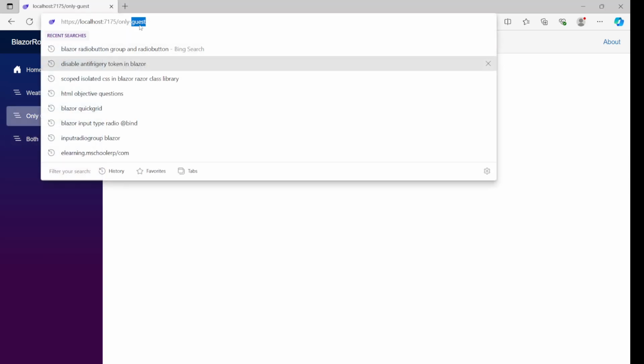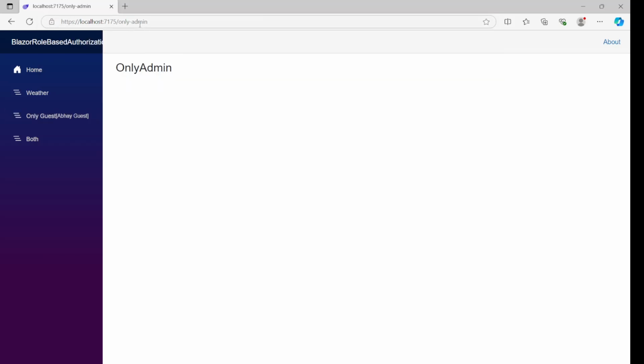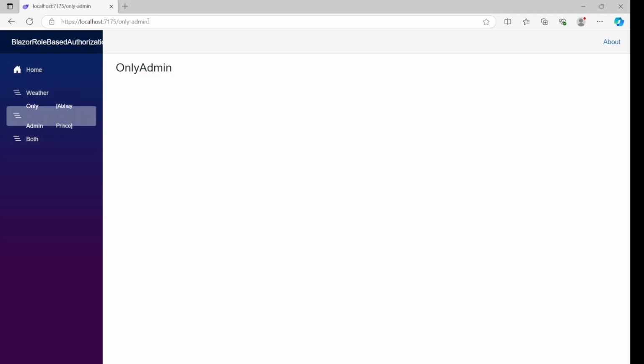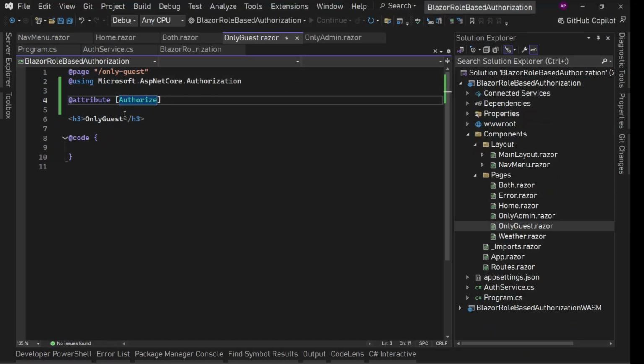And if now we try to access the admin page, we are still able to access the admin page as a guest user. Same thing if we go to home and log in as admin. And now if we try to go to the guest page, we are able to go to the guest page. This is not what we want. So right now what we have done with these authorize attributes is we just prevented unauthenticated access. Okay, that was just for authentication. Now we'll work on role based authorization.